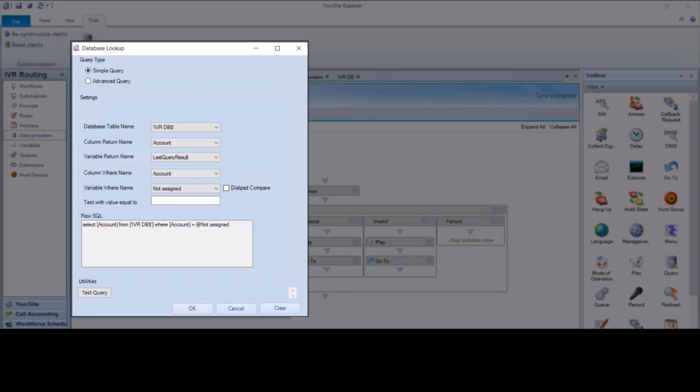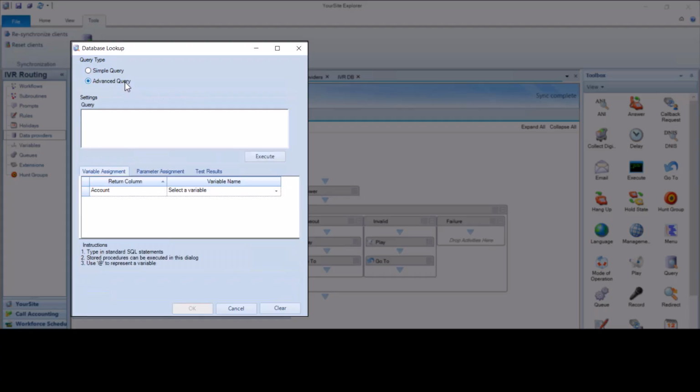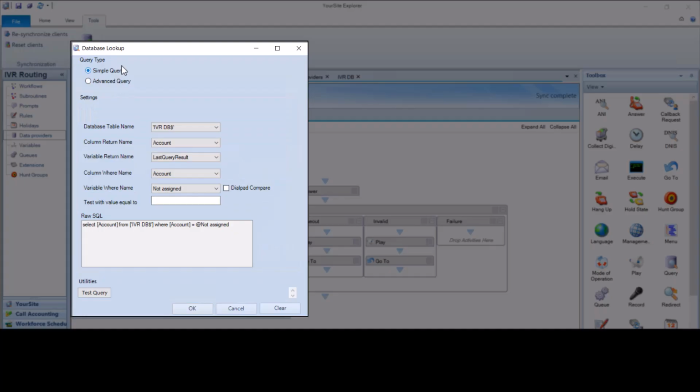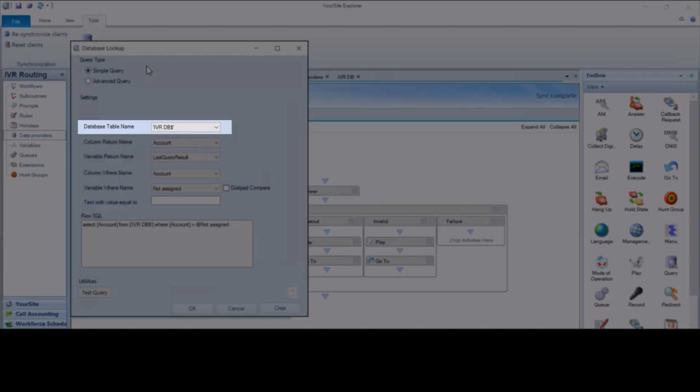You can choose a simple or advanced query. In most cases, a simple query is enough. The advanced query is often utilized by our professional services team. It requires knowledge of writing programming statements. Each of the drop-downs creates the SQL query shown at the bottom. Database table name identifies the database the system queries.